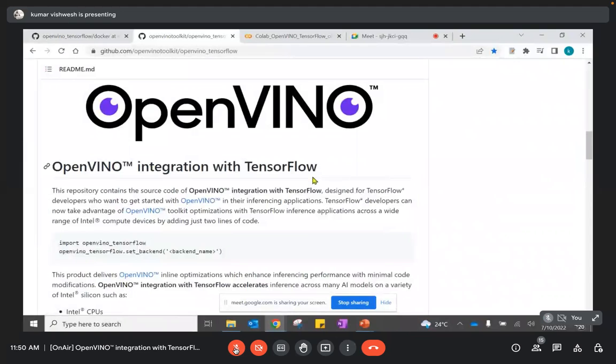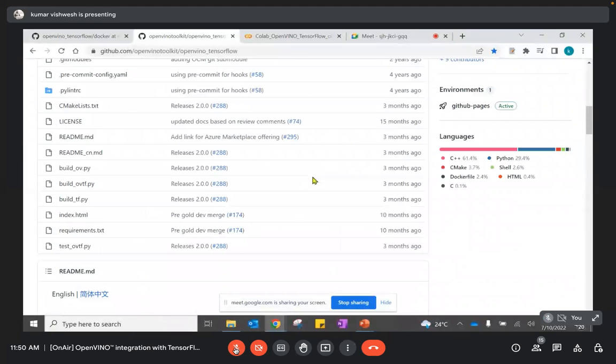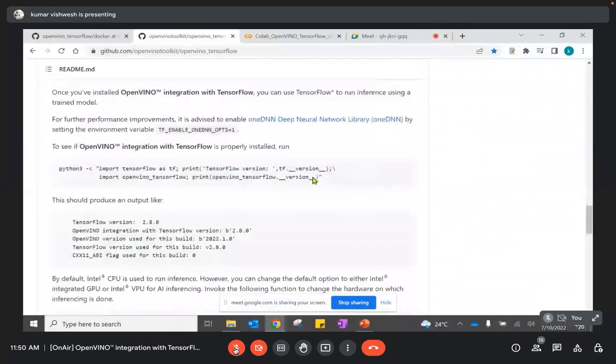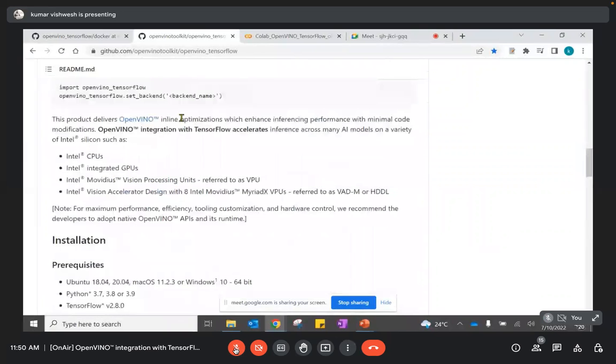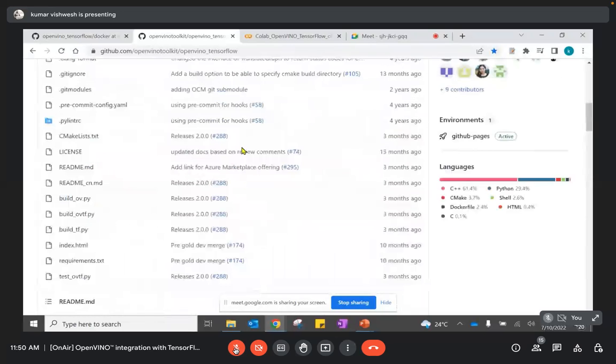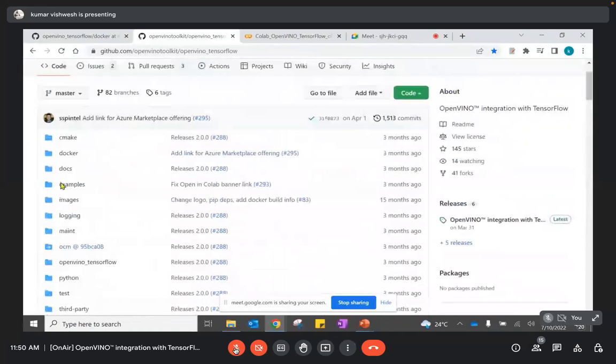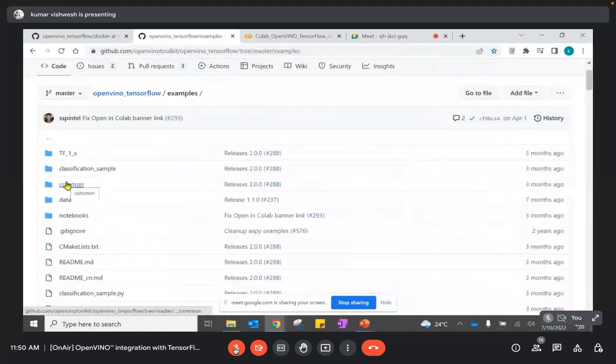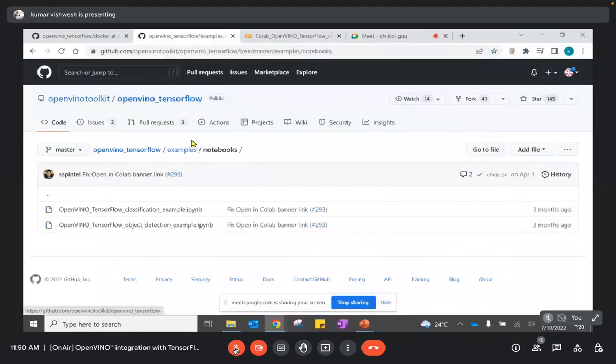OpenVINO is a big API, right, for their inferencing application. So you can read about the product. It just requires you to add these 2 lines of code to your application. That's all. And here, you will see examples, and there you have example notebooks. Guys who want to try this can try it with me live also.